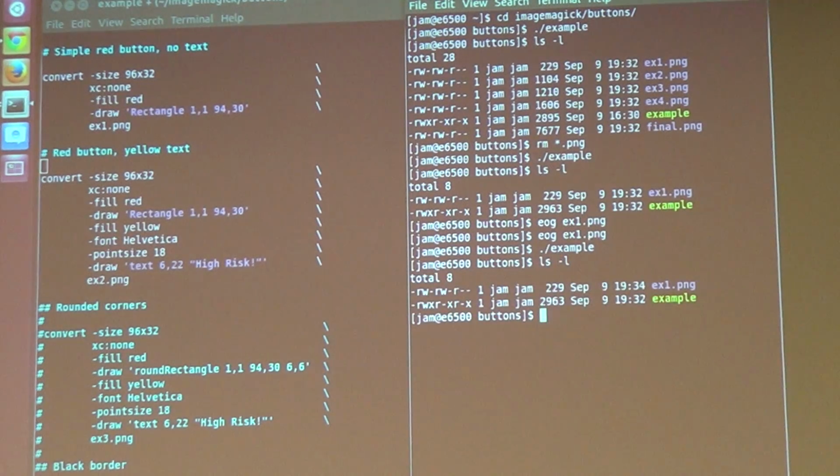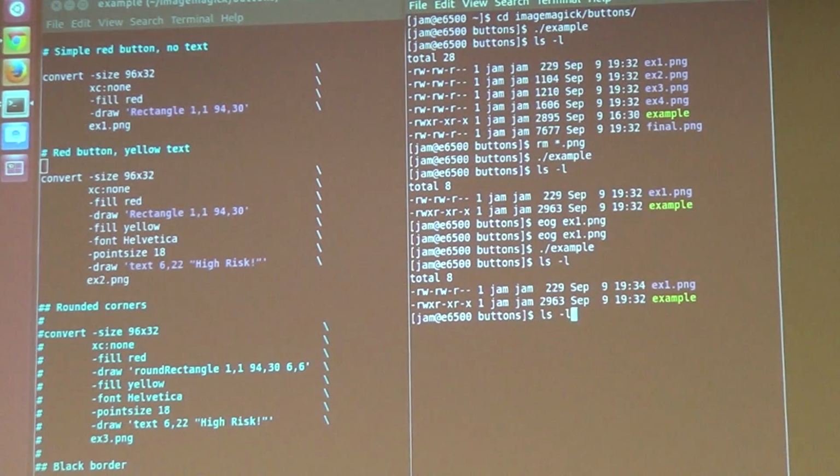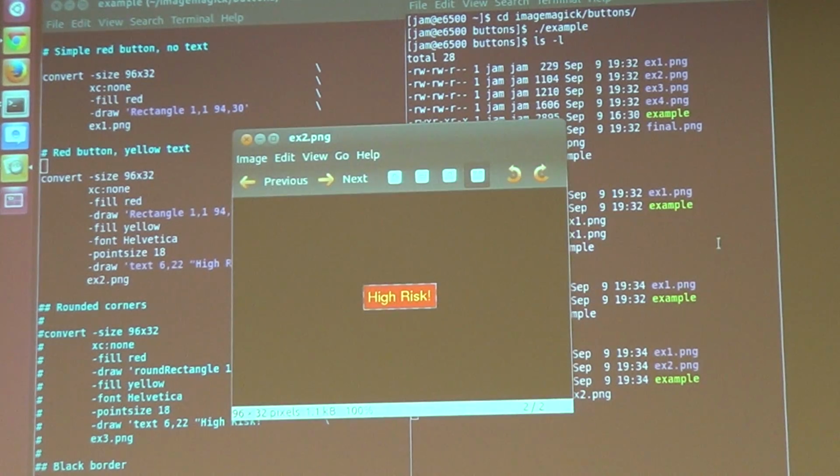Now we should have an ex2. You didn't save it? Why do I do that every time? I swear I would save it. Just having so much fun, I guess. Okay, so now my image is a little bit better, right?